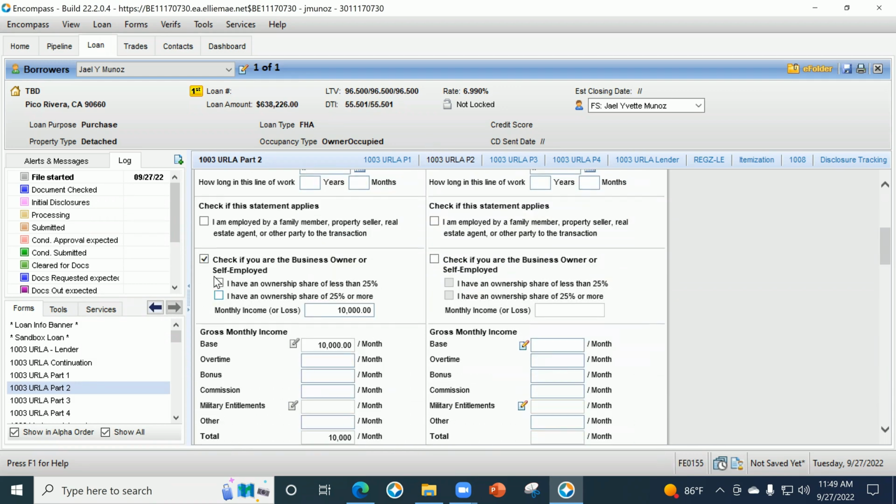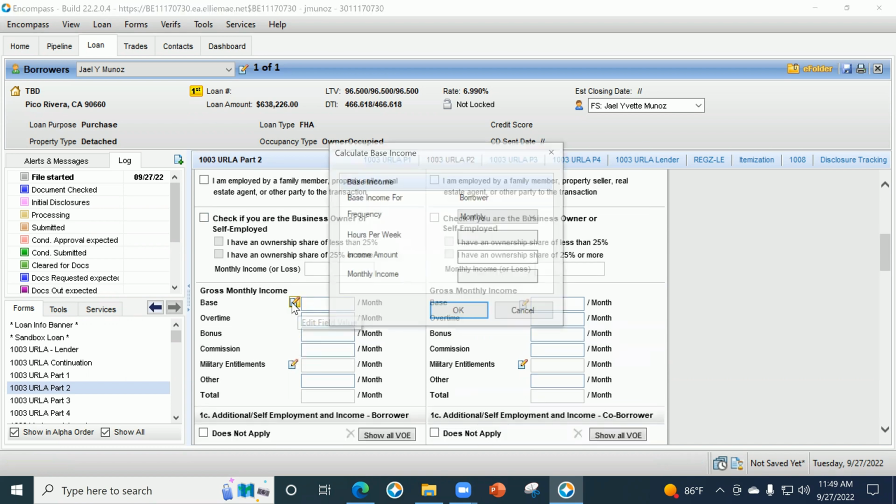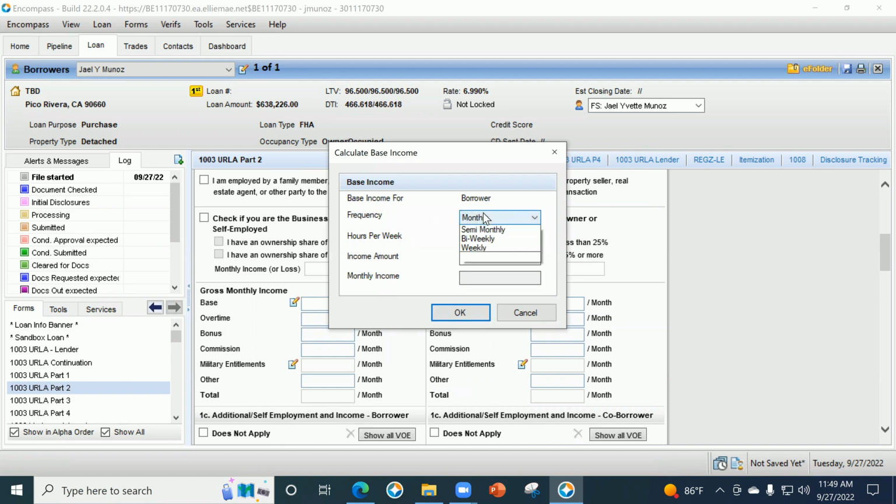Now, if it's not a self-employed borrower and you need to calculate their income, this is a really, really cool little tool. You click your little edit value and you can do whatever their income is. Let's say they have a yearly salary only that you know of, and they make $95,000 a year. Boom, oh, $950,000.